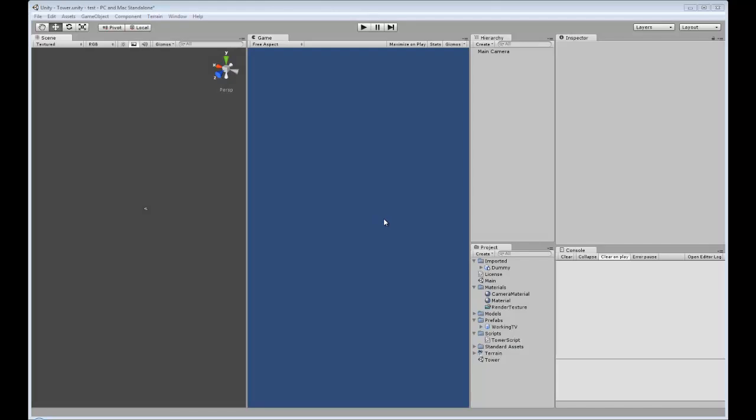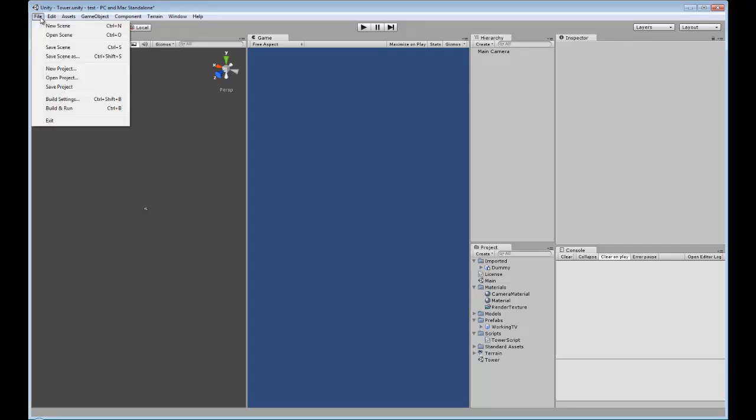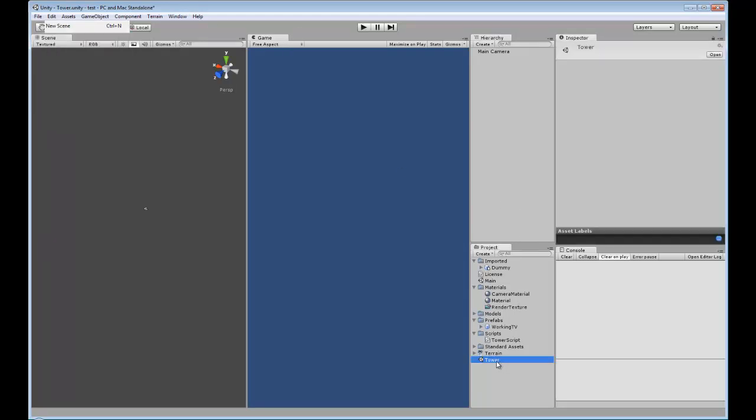So now we are in the Unity game engine, and creating projects is the same thing. We've got this scene which we are in right now, and it's called Tower. You could easily change this to dummy scene, okay? So this is the scene right here.